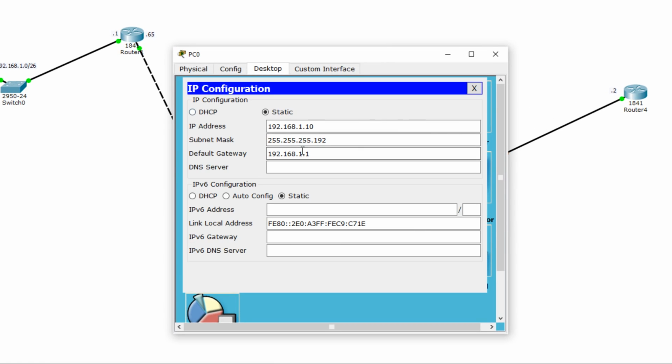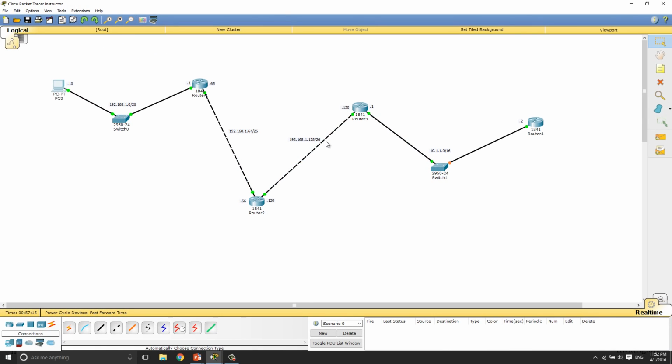I've already given an IP address here, so you can go look at that: 192.168.1.10, 255.255.255.192, gateway 192.168.1.1. This is how you give an IP address. This is how you look at subnetting: how you change the subnet mask value to get the subnet that we want. Very simple. There's nothing new about this. Absolutely easy. Now let's enable routing.